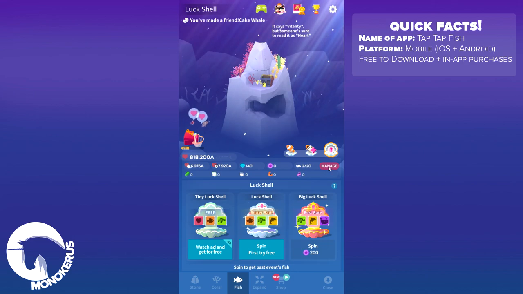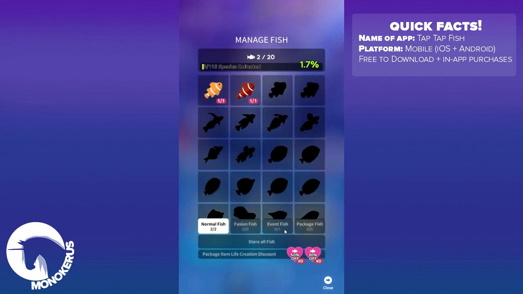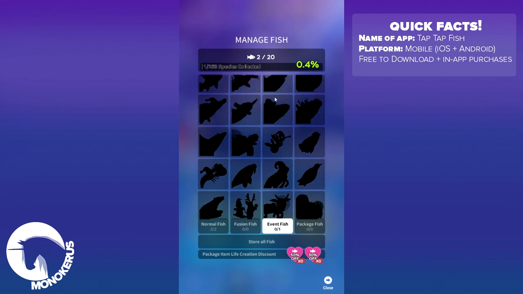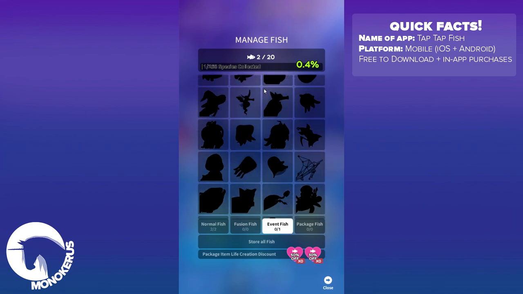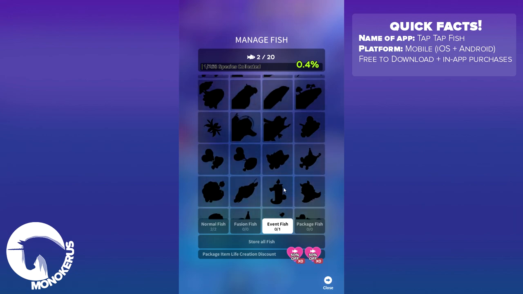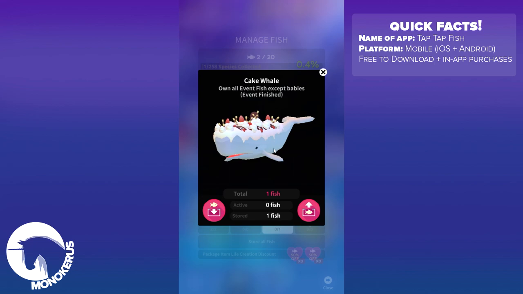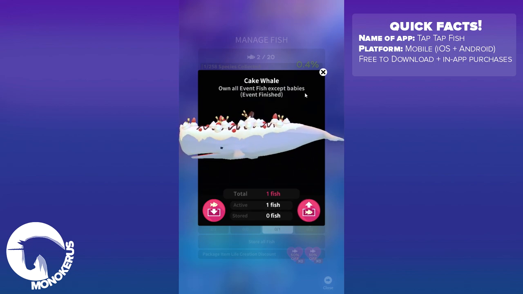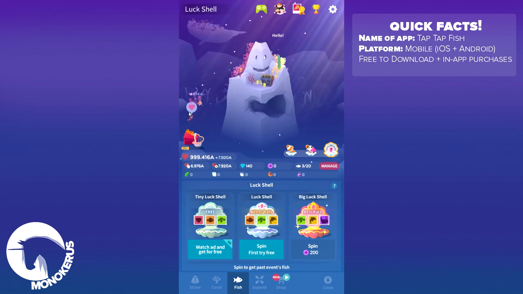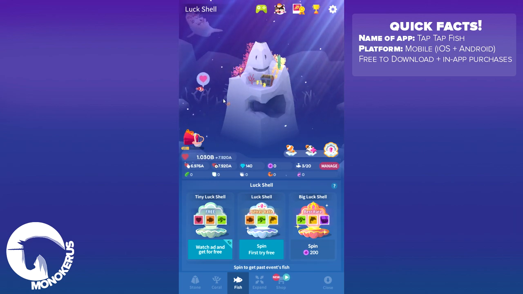So now if I go to my fish menu, I can go to event fish. As you can see, there's a lot of fish around here. And we can go down and down and down. Here. And I can click this button to have my new whale swimming around here in my aquarium and helping my other two fishes to gain more vitality around. I think so, at least.